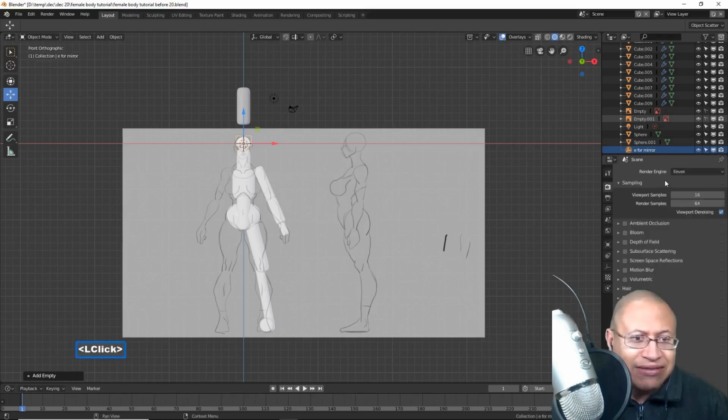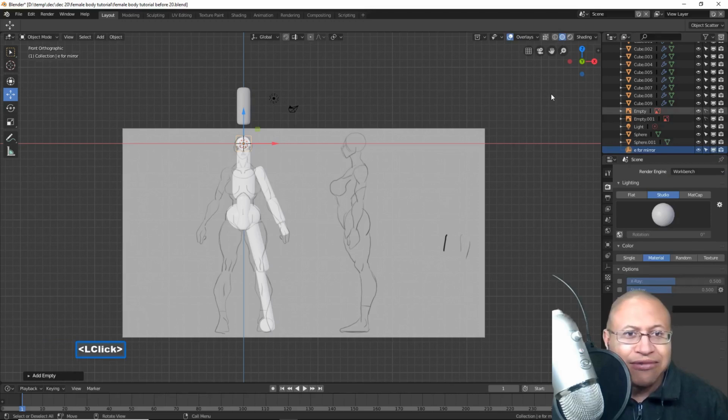currently we are in the Eevee render engine. We can click this little triangular looking thing and switch to Workbench. While we switch to Workbench over Eevee, in Blender 2.8 Eevee deservedly gets a lot of credit. However, Workbench has some very cool things as well, and one of them is here. We are in Workbench, so we can go to where we see shading.